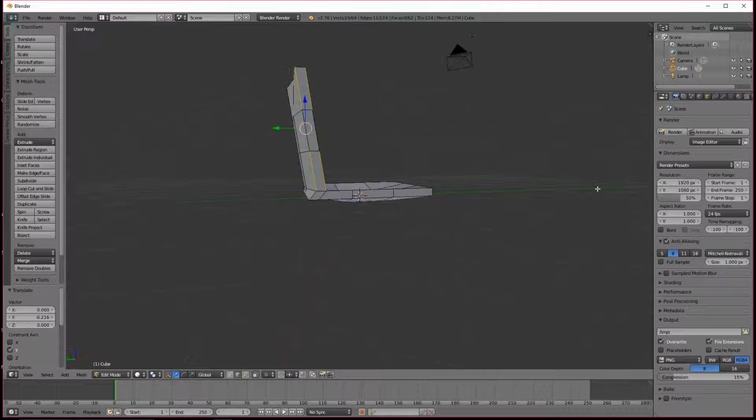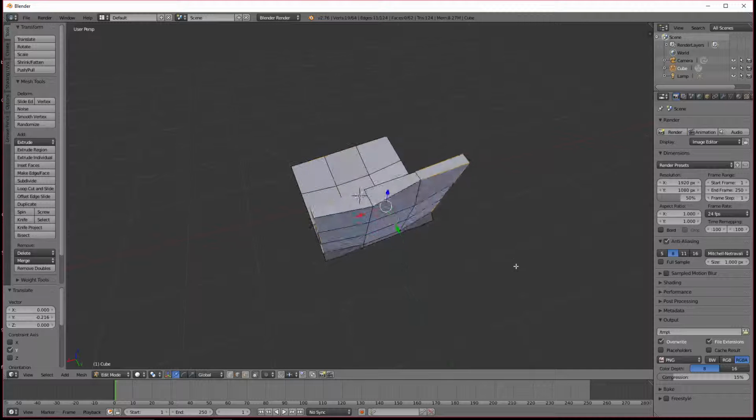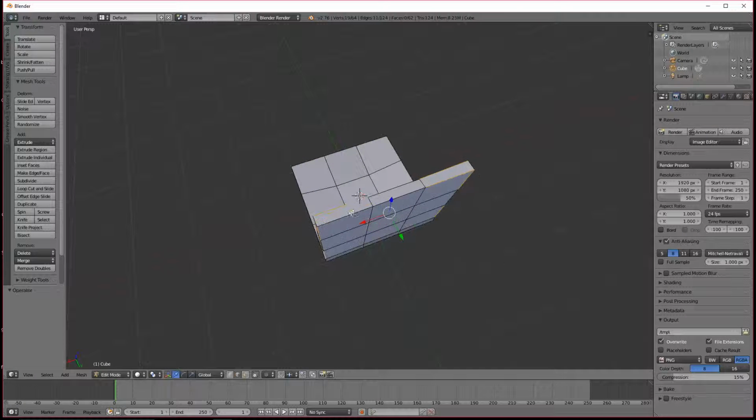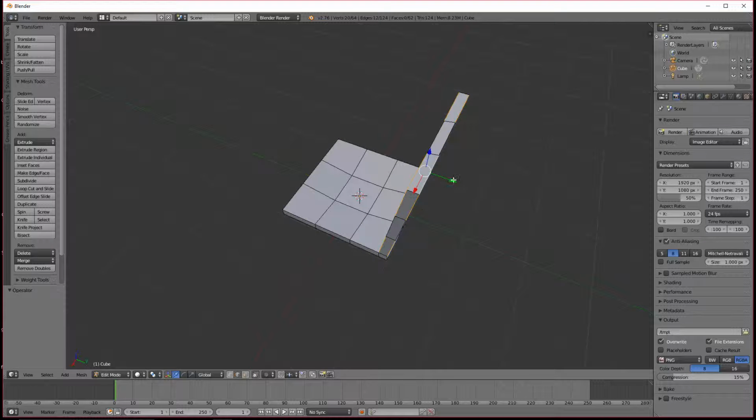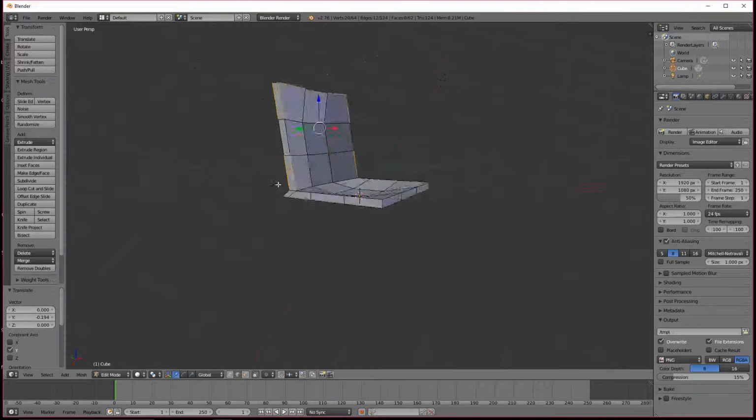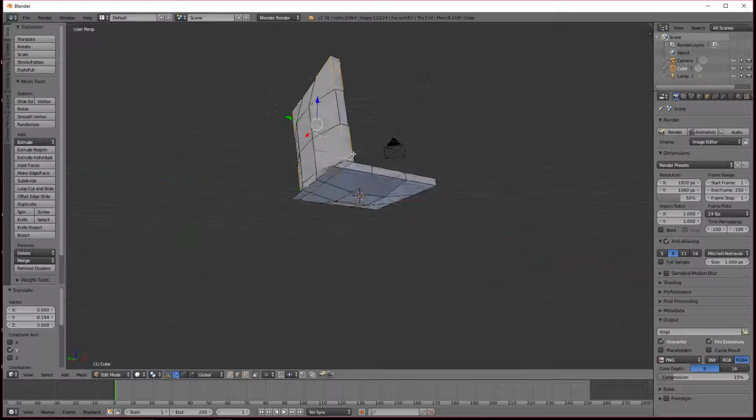Now you can see we're starting to get our curve. Oops, what am I missing? Missing this. Sorry about that. Move that in. I'm starting to get our curved back there. So you can see the chair is kind of curved nice.